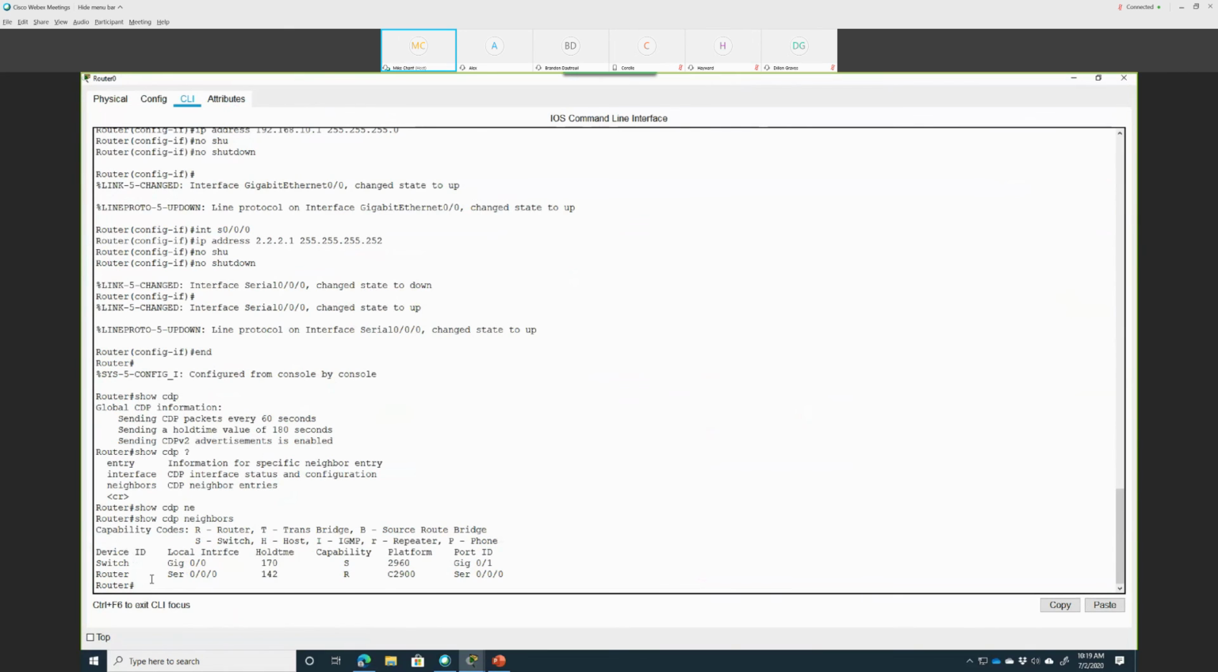Now I'm on the router. So it tells me I'm connected to a switch. And it tells you the platform of that switch and which port it's connected to. Same thing, I'm connected to a router through this port, and the model number of that device.